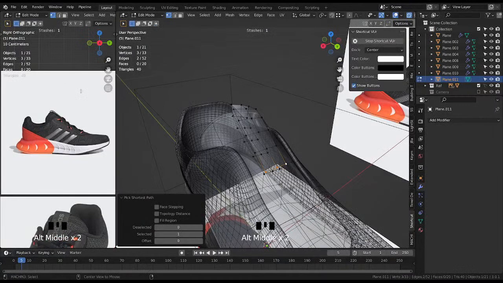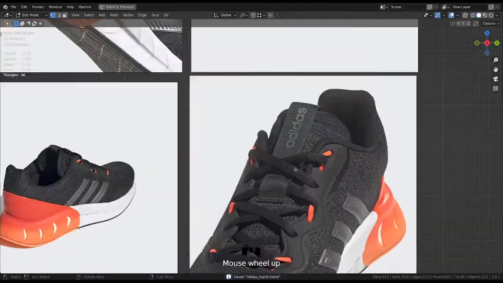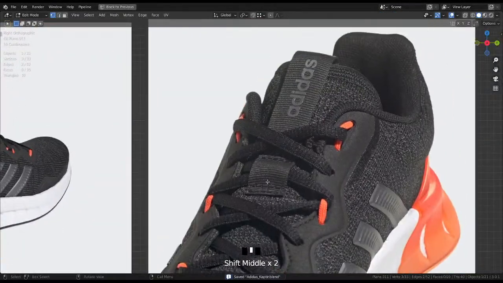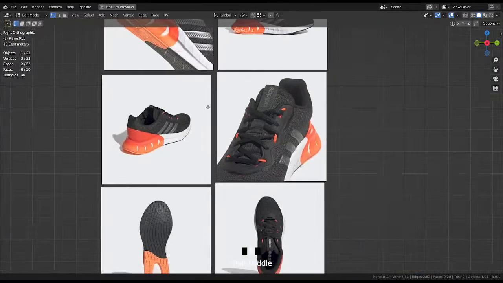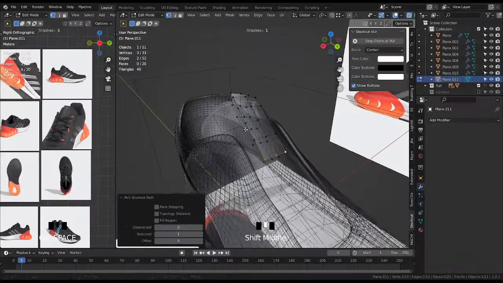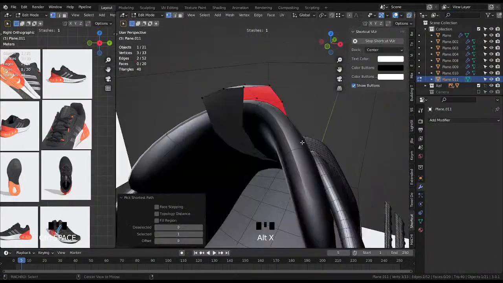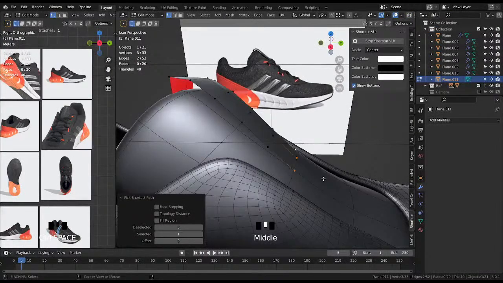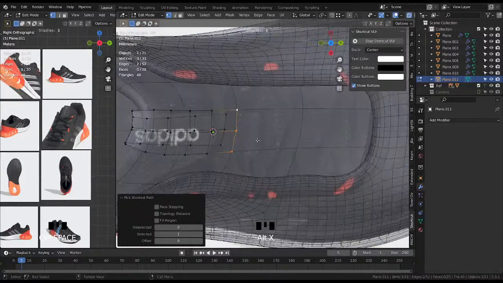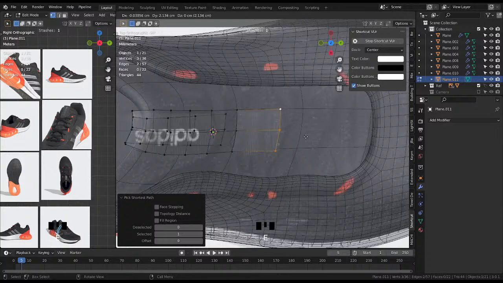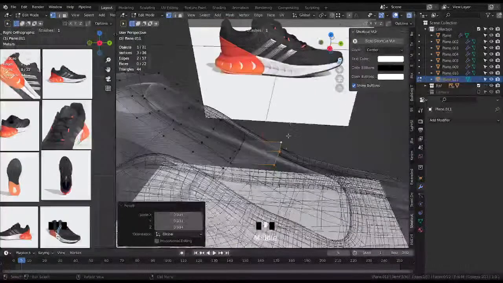I'll just check the reference real quick. Yeah, I think this is also a part of it. So just here we have stitches holding it, and two other stitches holding it. No idea what's inside or at the bottom of this piece, but let's focus on what we can see. So definitely gonna extrude these vertices a bit more, and this should be the place.